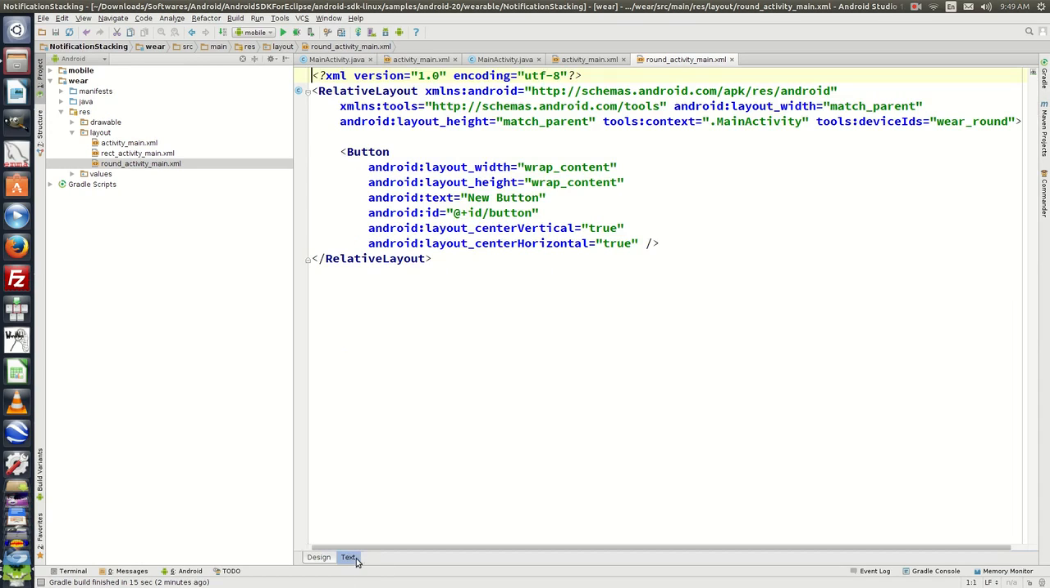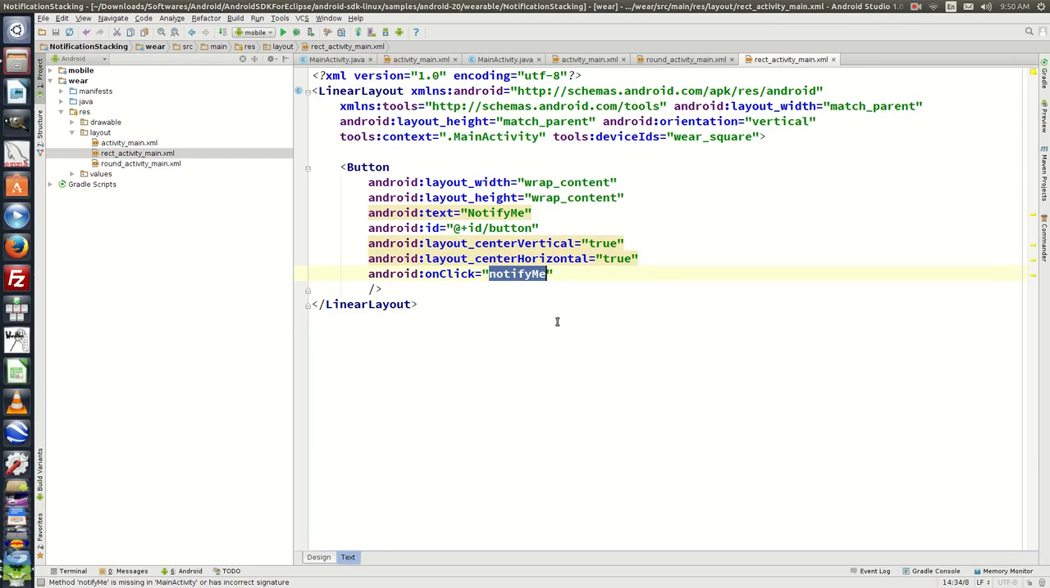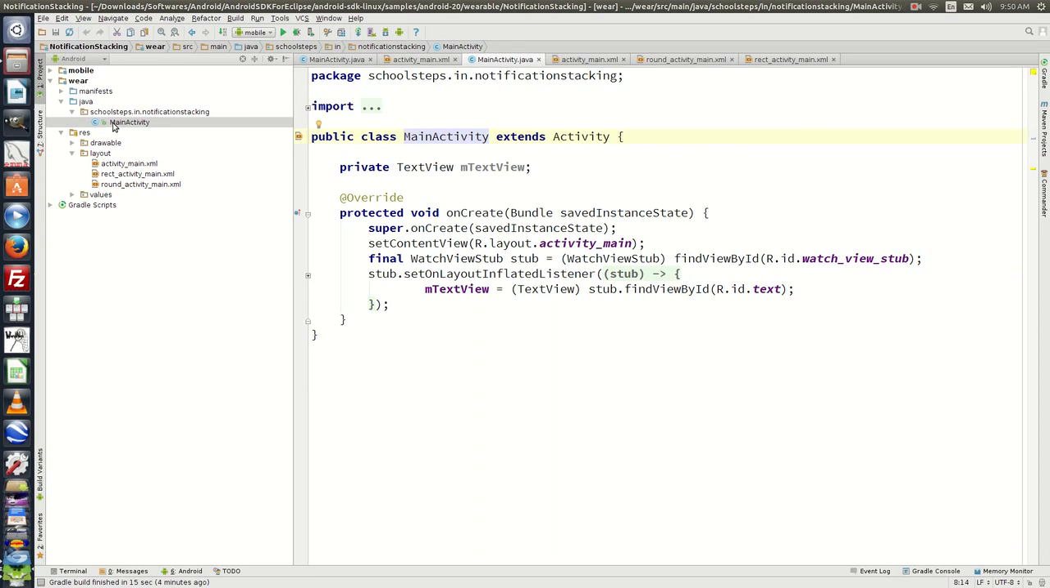Now go to the source. Change the new button text to notify me and let's implement the onClick property. Let's give the method name as notifyMe. Now let's do a similar thing with rect_activity_main. Now let's implement the notifyMe method in the main activity. Please make sure that you are opening the main activity under the Wear, because we have created two projects, one for Wear as well as for the mobile.